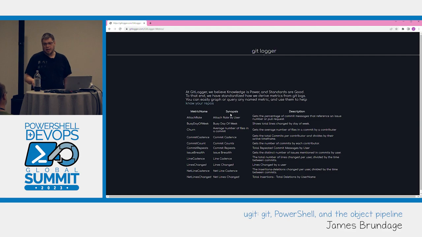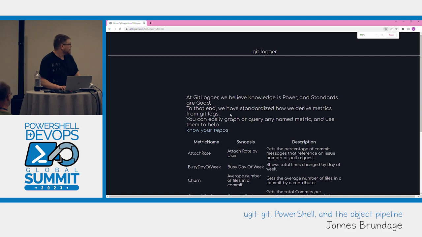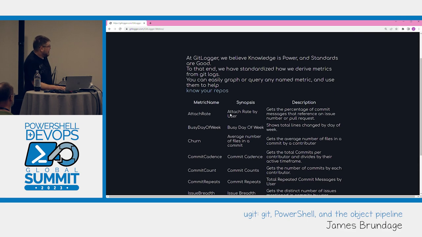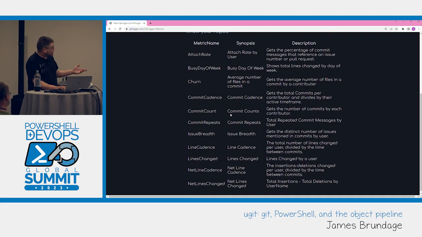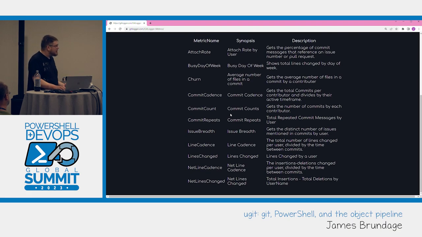But basically, these are all also little, you could think of them as extensions, little naming convention, startup PS1. So we got attach rate, percentage of commit messages that reference an issue, number of requests, busy day of week, we also got a busy month at this point, churn, average number of files in commit, commit cadence, how often are you committing, basically by time, commit count, repeats, issue breadth, how much can I work on, or how much have I worked on, line cadence, line change, net line cadence, and net lines change. We're just getting started with this.